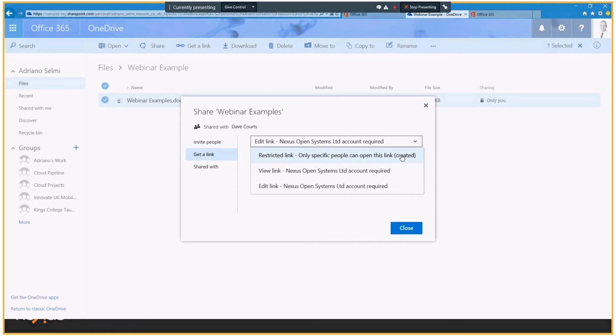only specific people can look at it. Whereas if I create a view link, anybody who's got an account within Nexus can actually look at this. Edit link, anybody who's within Nexus can actually edit the document. So the link kind of opens it up to that point. So restricted link means only very specific people will be able to look at that.